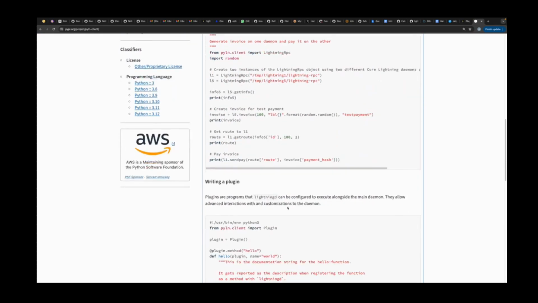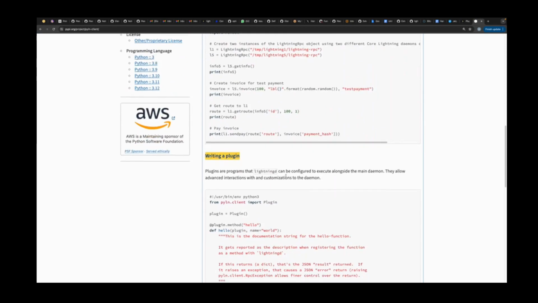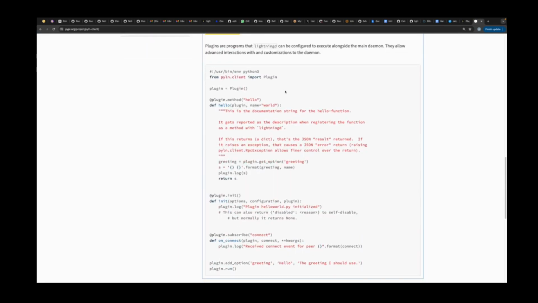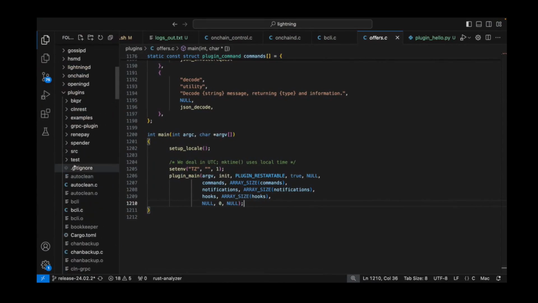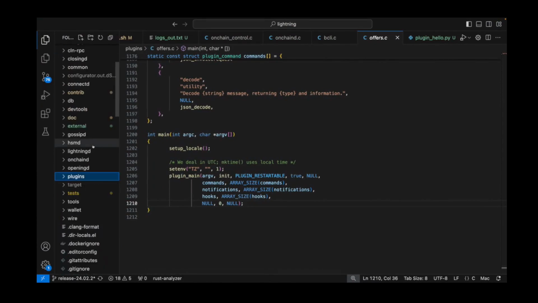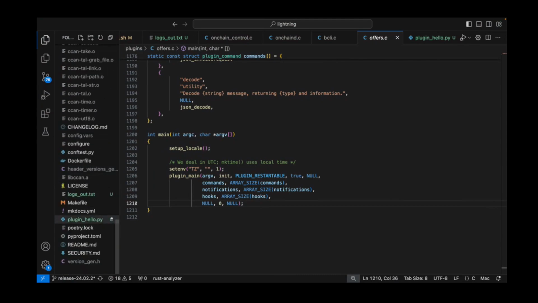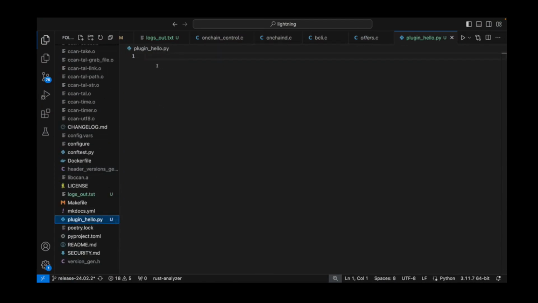But right now, for today, our agenda is writing a plugin. So this is how we write a plugin. I'll create a folder and we'll write a plugin from scratch for Core Lightning. I think I've already created this file called plugin hello.py. So this is the hello world plugin. It doesn't do much. We'll just register a method called hello world, which takes any input and just outputs hello, space, the input that you give.